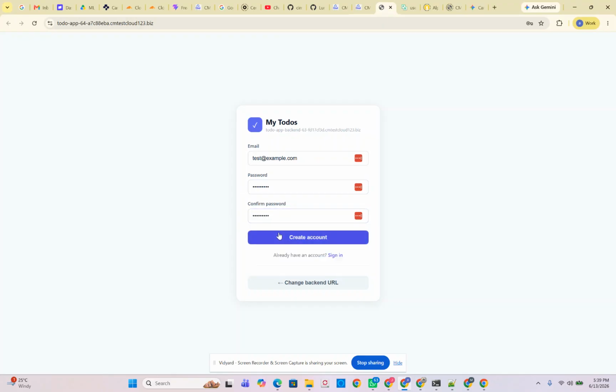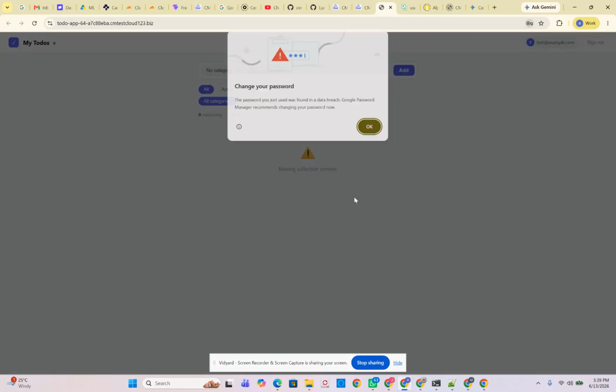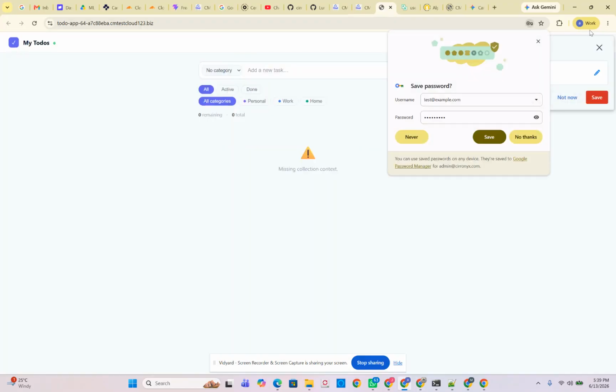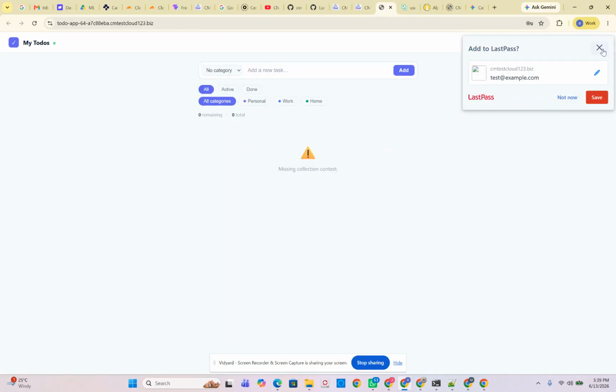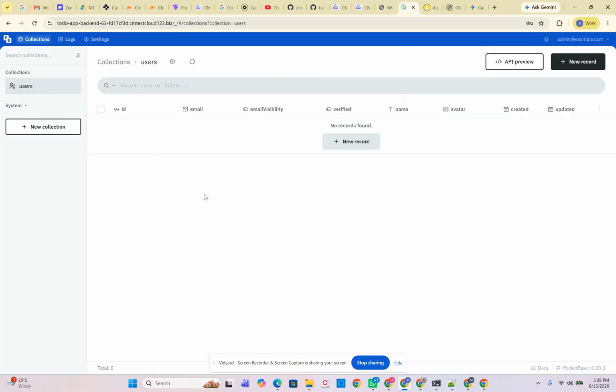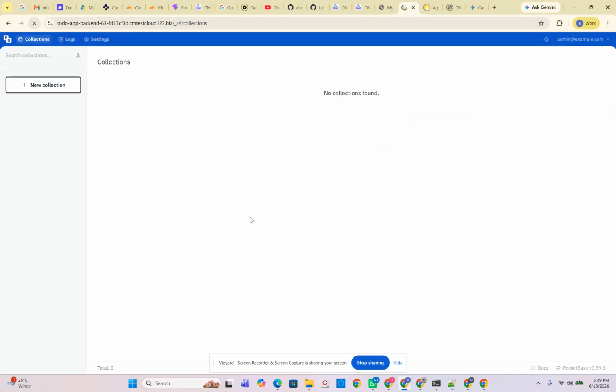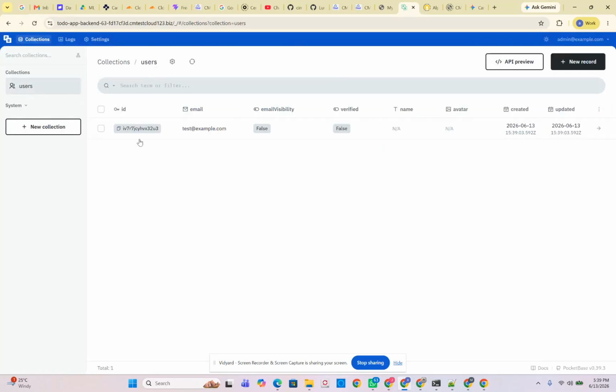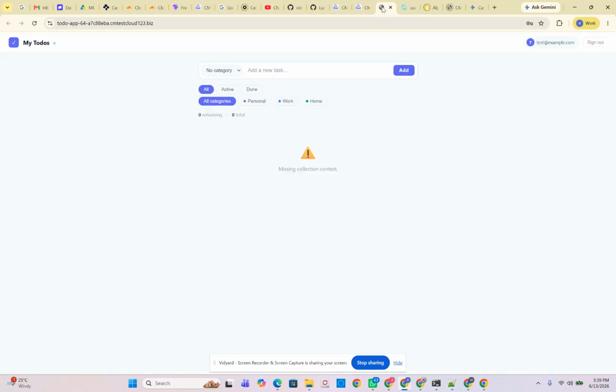So I have my test account that is created. Now, I'm not going to save the passwords. And if I come in my back end and refresh the users, I will see that I now have a test user with this ID. And this is how you can communicate between your front end and back end.